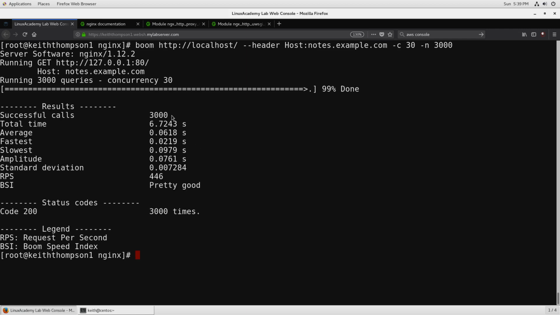So we did 3,000 and it took us 6 seconds. Remember that before it took us 15 seconds? But this time around, it took us 6 seconds. So it did 190 requests per second before, which is this RPS. We just did 446. So we were only caching for a 10-second period, but even doing that minimal amount of caching, we got a huge performance gain out of this.